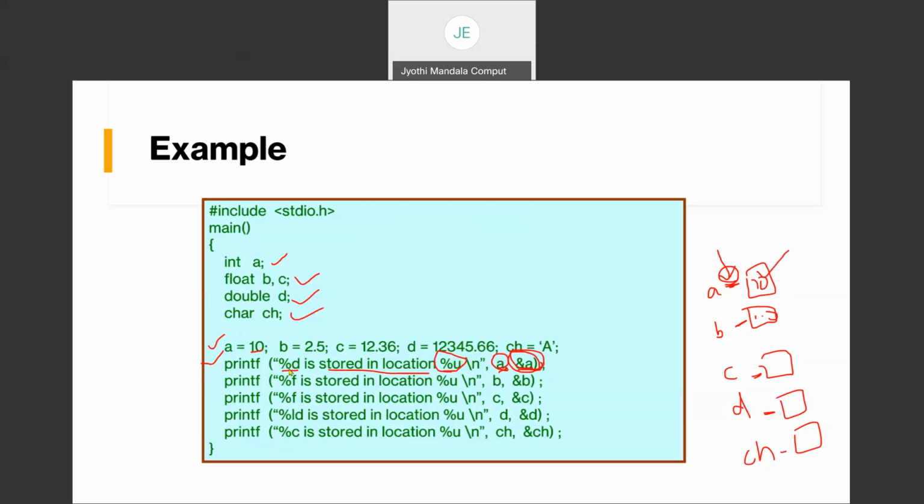%d, %f, %ld, %c are the format specifiers to get the values of integer, float, double and character. But if you want to get the address &A, then we need to use the format specifier %u. %u is a format specifier which is used to display the address.